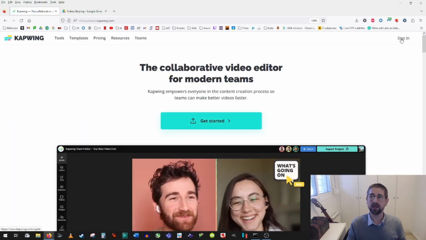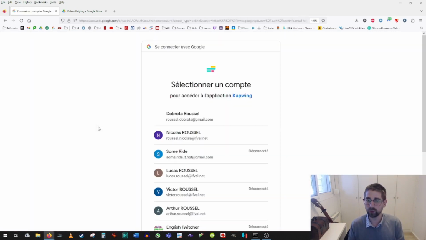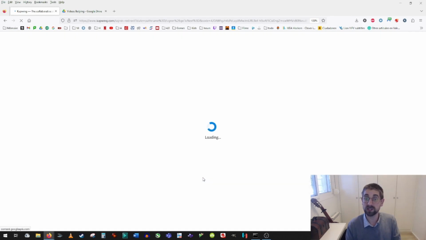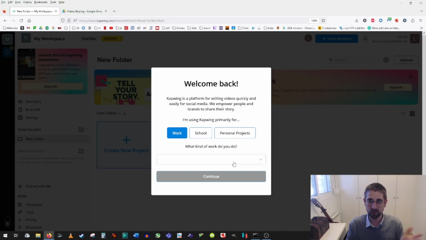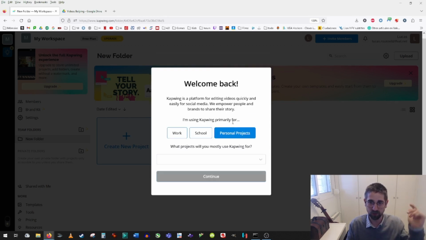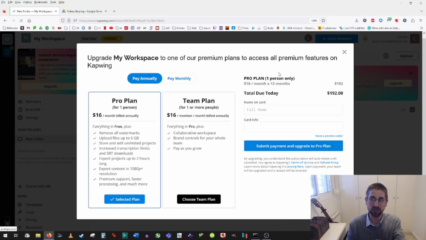Go to kapwing.com. You click on the top right corner, sign in. You continue with your Google account. I'm going to use one of my son's accounts so you can see how it looks from the beginning. Here they ask you where you work and what you do. This is none of their business, so you just click whichever. It's not really important, what kind of artist or personal. I never bother with this. Then you click on the little cross here as well.